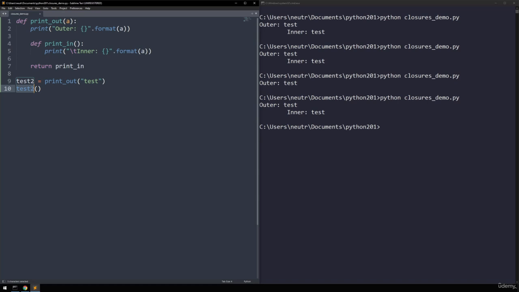And this output is quite strange, right? We called print_out with test as the input string. The returned function was assigned to the variable test2. Then, when we called test2 as a function, the test input string was still remembered. In Python, this method of attaching data to code is called a closure. And a closure is a function object that remembers values in enclosing scopes even when that variable goes out of scope or even if it's removed.